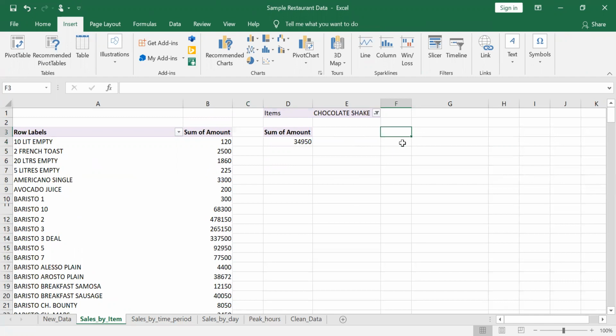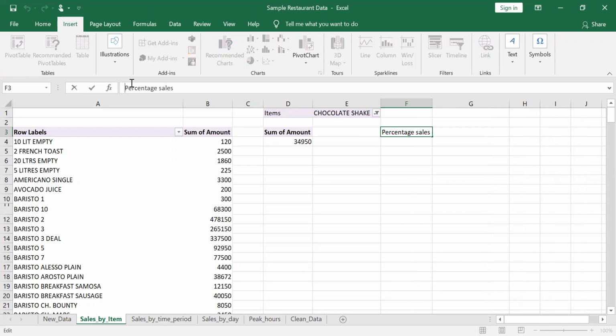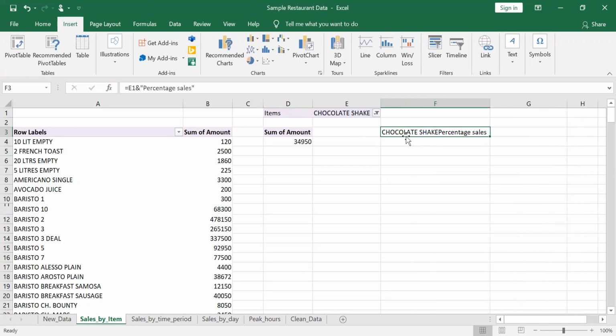which will just, first of all, give it a name, which will be percentage sales, just for us to know what it is trying to represent. And to make it a little bit more sensible, we can use a formula where we'll just put equals to this, then that, and sign, that and that, enter. And now it just says that name, chocolate shake percentage.